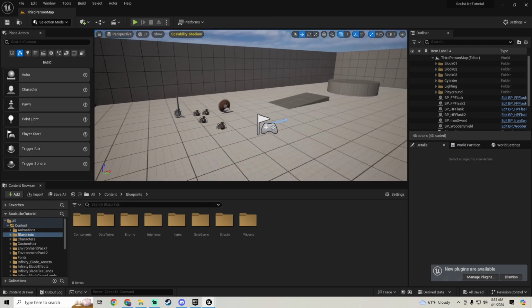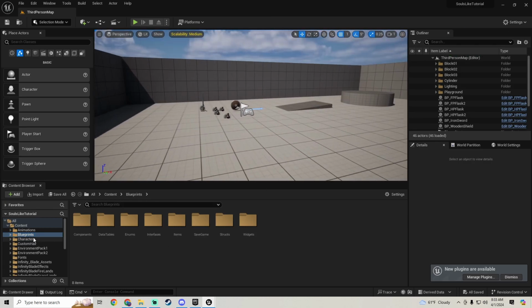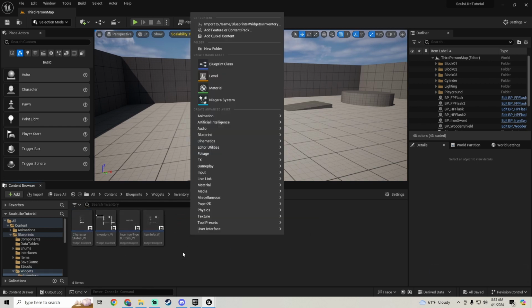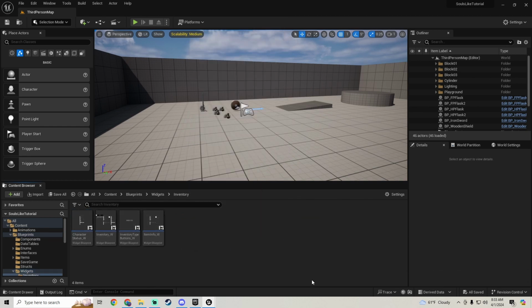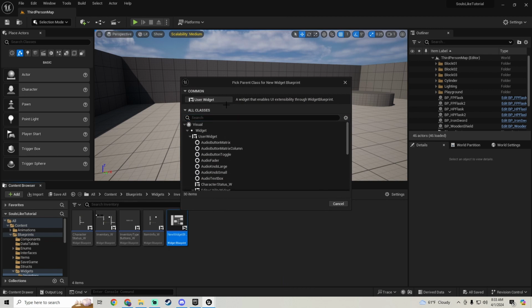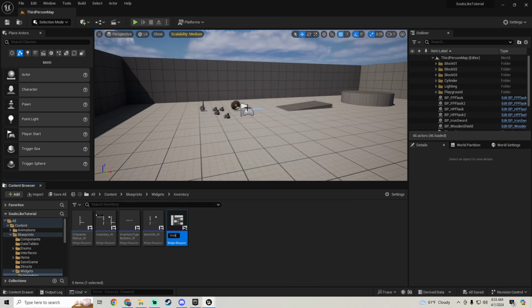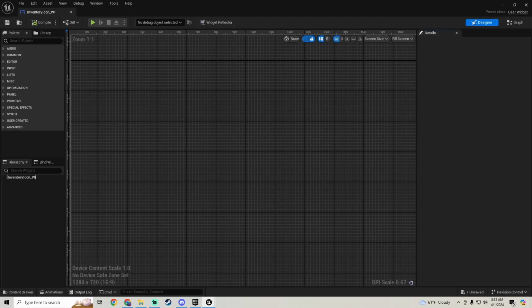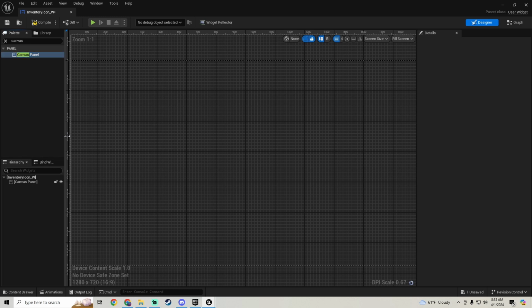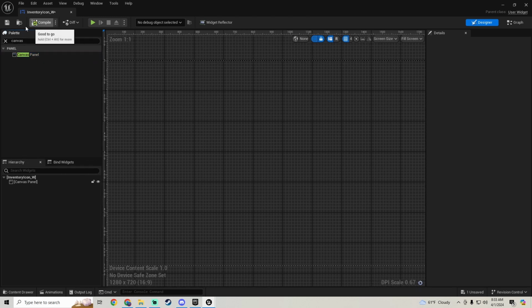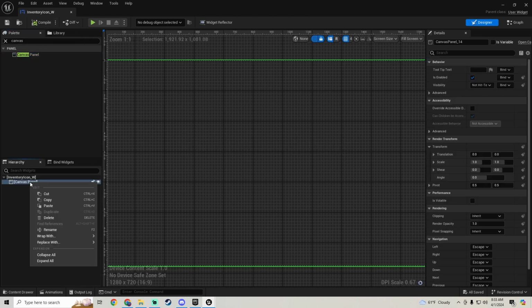All right, so the first thing we're gonna do, we're gonna go into our blueprints, widgets, inventory, and we're going to create a new widget. We're gonna call this inventory icon underscore W. I'm gonna open this guy up, and I'm gonna add a canvas panel, and then with this canvas panel, I'm gonna right click on it.